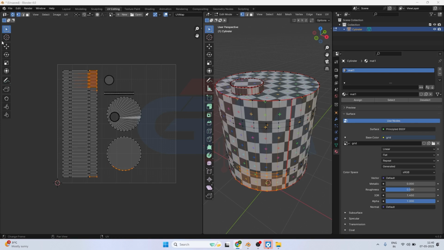Also, you can see at the side we have different tools like selection, cursor, move, rotate, scale, transform. These are common things in our edit and even object mode, right? And we have annotation, rip, grab, relax, then pinch, like that. So we have different options. Let's check the navigation first of all.